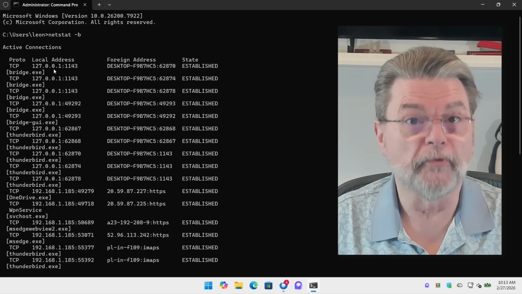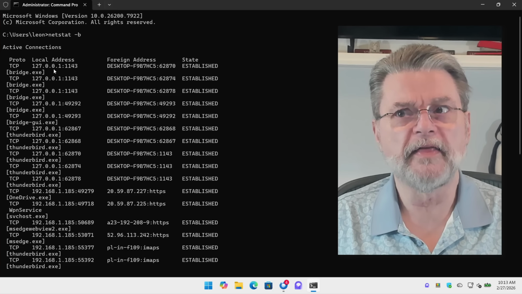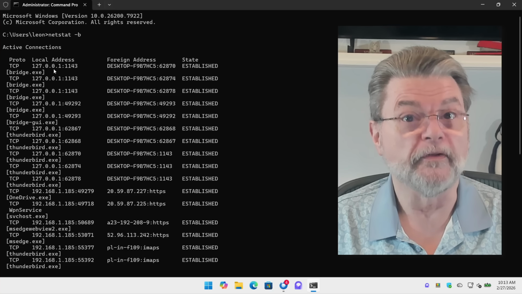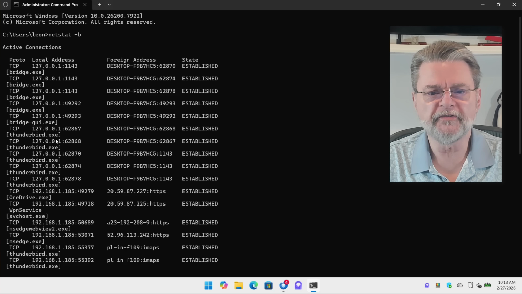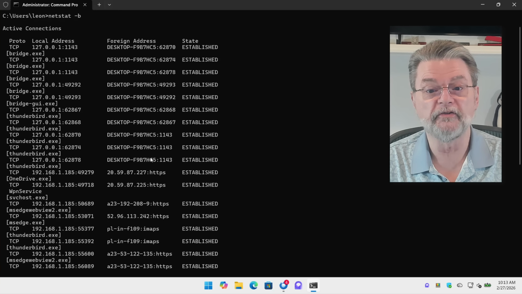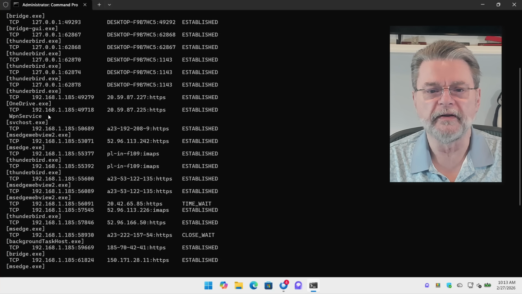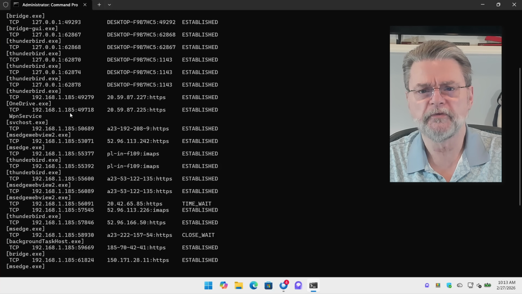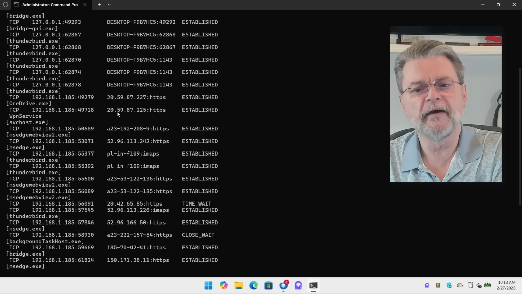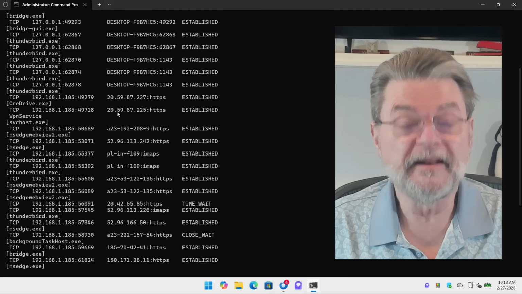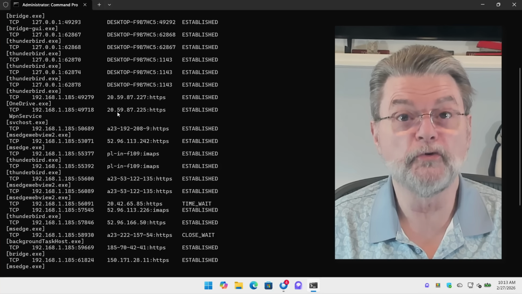In this case, Bridge is a program that's running that is allowing me to access my Proton email through another interface. That other interface, well, that's Thunderbird, and you can see I've got Thunderbird here several times connected to, again, the machine itself. Also, I've got OneDrive running here. It's connected from our IP address to 20.59.87.225. Sometimes Netstat is able to turn that into reverse DNS.